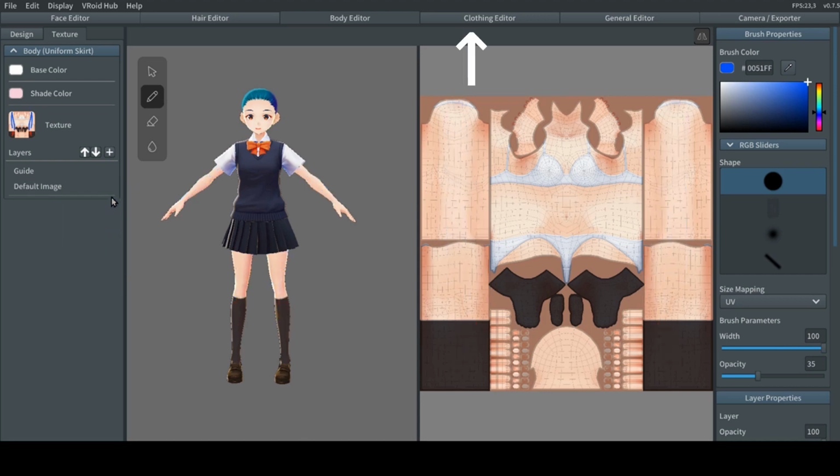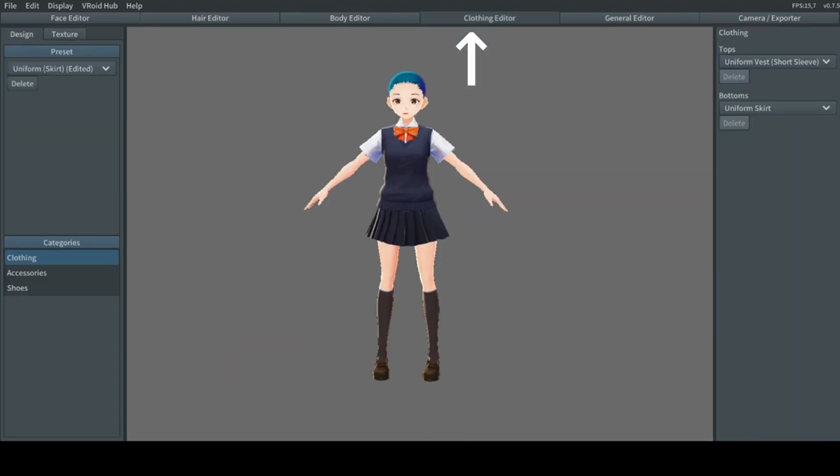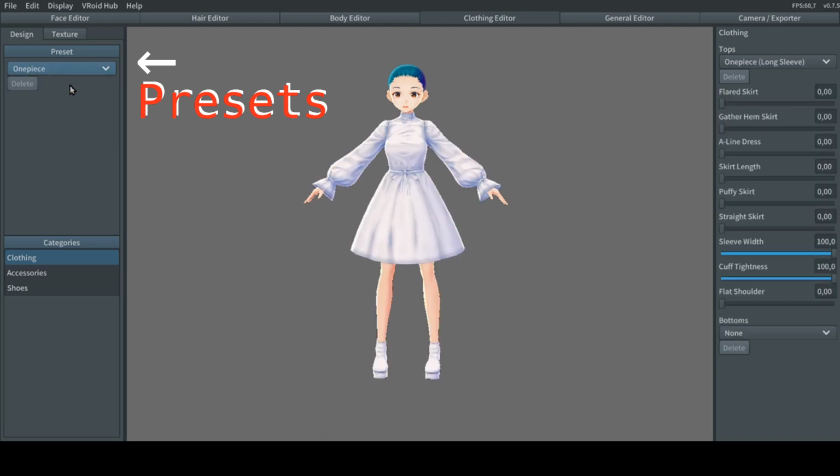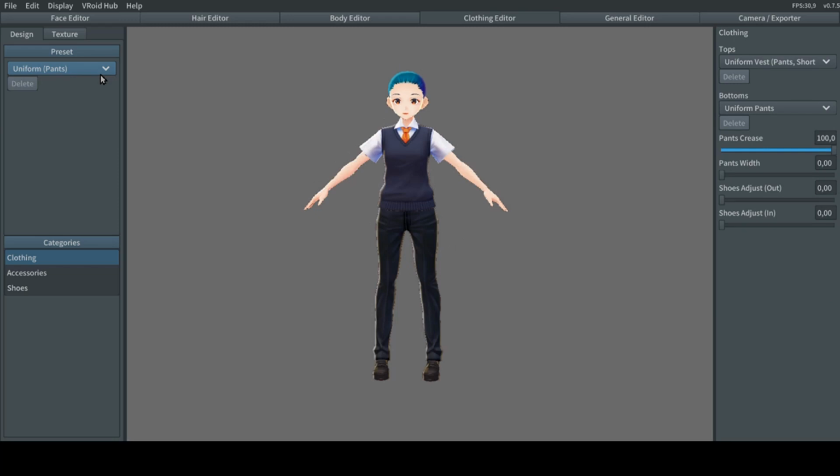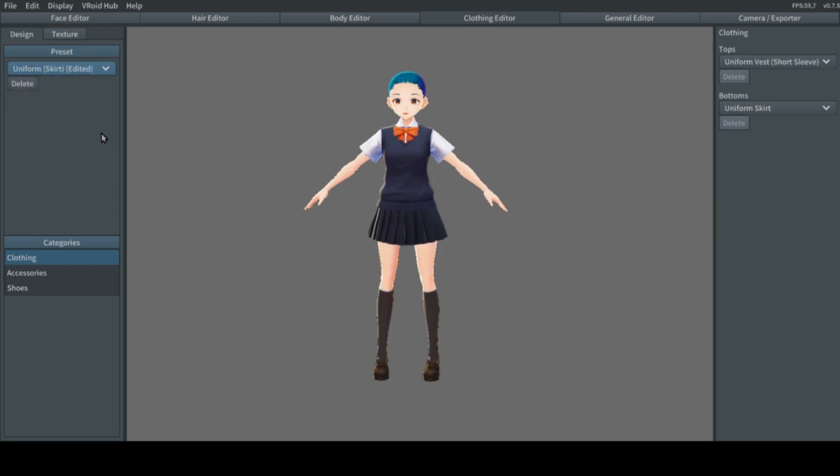Fourth tab on top is the clothing tab. Here you can select from clothing currently available. In version 7.5, currently available are presets, top left: school uniform skirt, one piece dress set, school uniform pants, and if you've edited any, it'll appear in the list as set name plus edited.